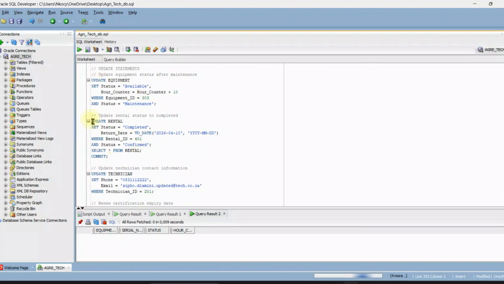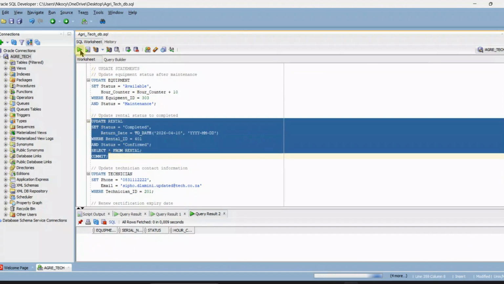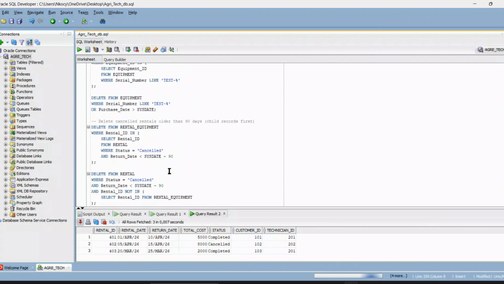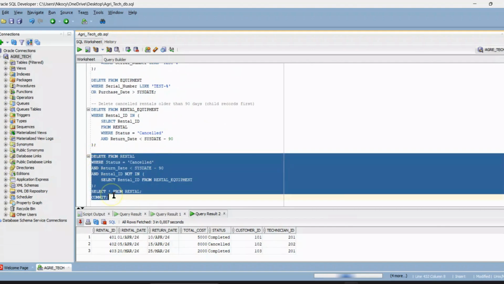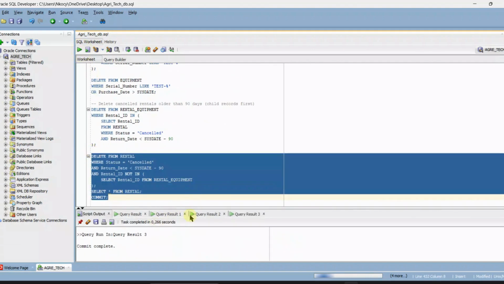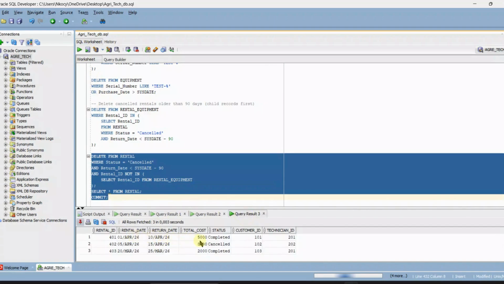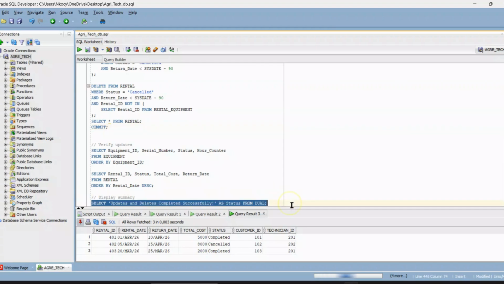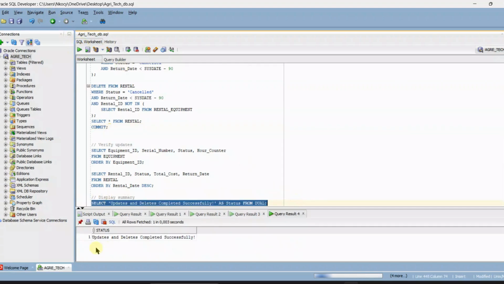We update now, update and delete. We update rental. Here it is, it's updated from confirmed to completed. Then we delete it. It's not deleted because it has not been cancelled for 90 days. Then here our updates and deletes completed successfully.